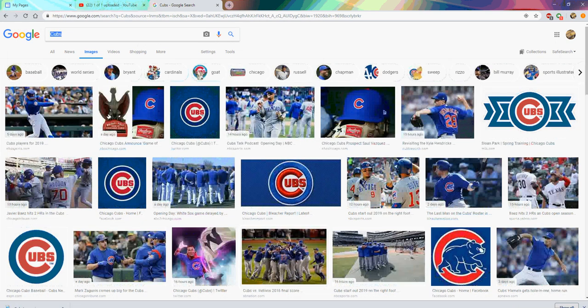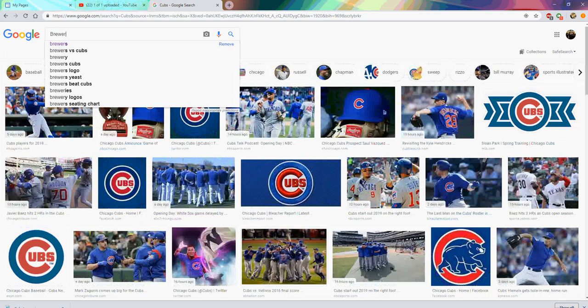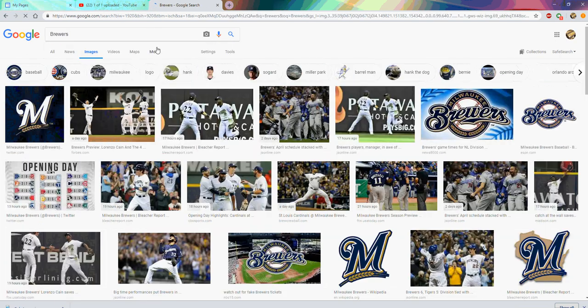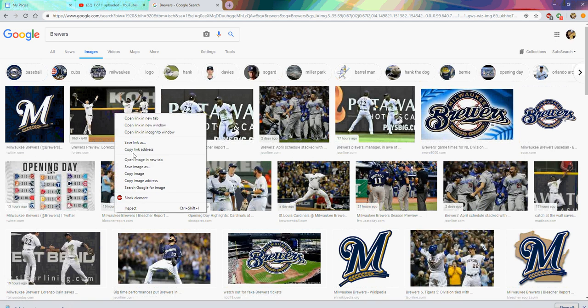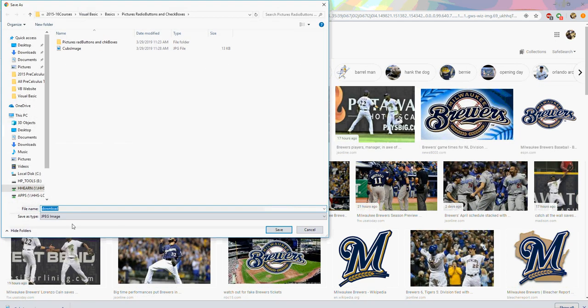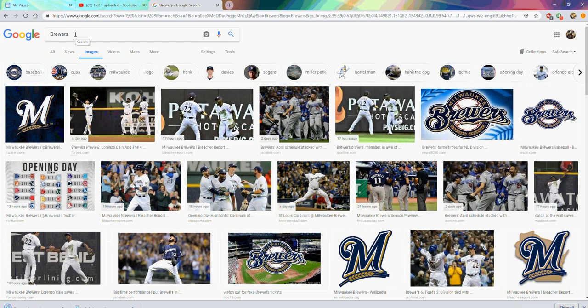I'm going to go ahead and look for Brewers. Tip of the cap to our northern friends. And this one looks like a happy picture, so I'm going to save image as. It's a JPEG. I'm good. I'm just going to go Brewers image. We could name it just Brewers. Save.